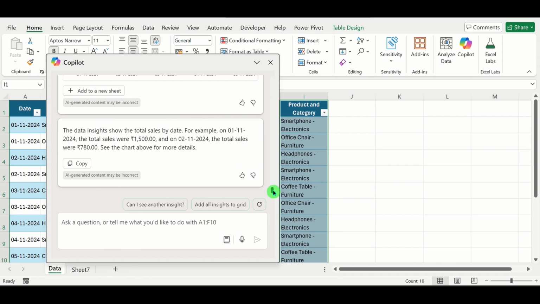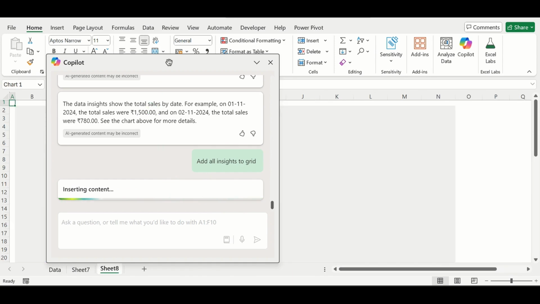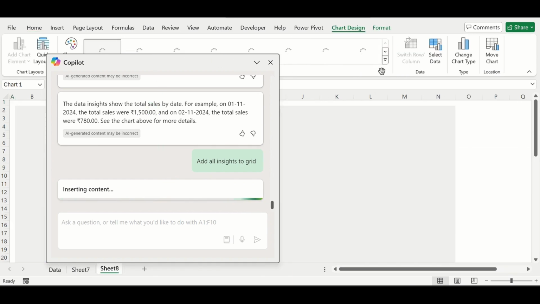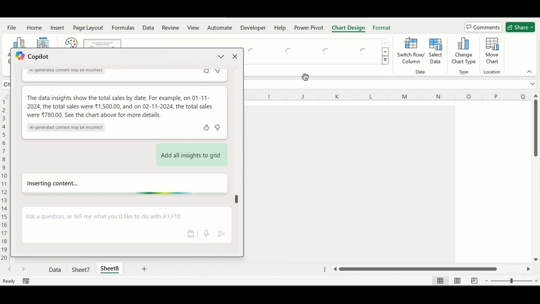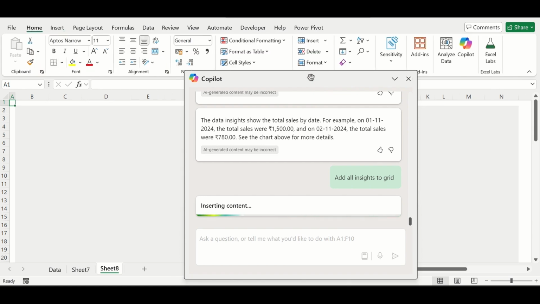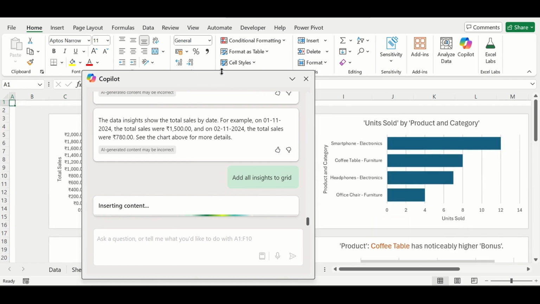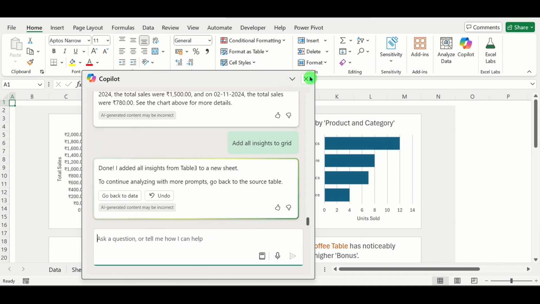Okay. So I'll say add all insights to grid, and this will add it all into another sheet. Okay, and I can see all of the insights together. If you can see here, let me move this to this side. It's generating all the insights in one place. This is like a dashboard for you, a one-stop dashboard. Okay, so this is really helpful, and I can analyze all the data in a single place. So let me just close this.